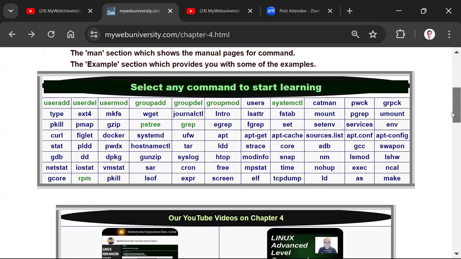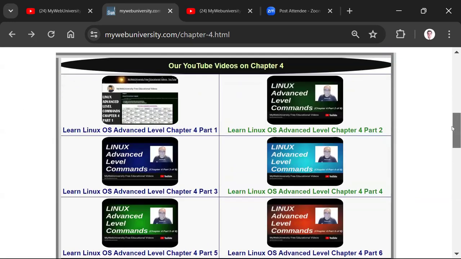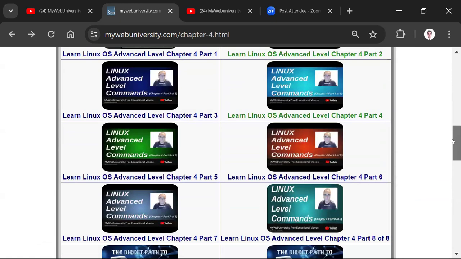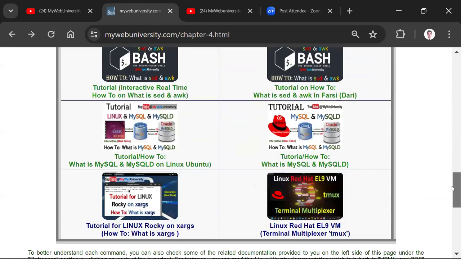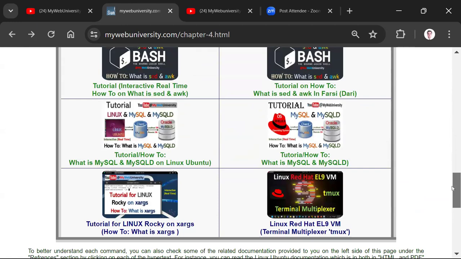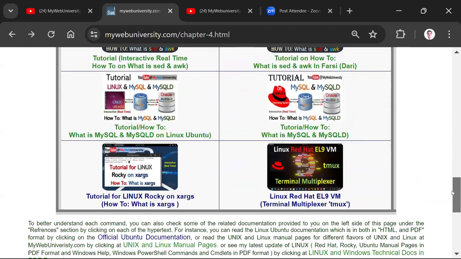So these are commands. For each of the rows, I have a video listed here. So there are 8 rows and there are 8 videos here. You're welcome to watch them. And then additional videos for the different platforms and different topics, I have there.